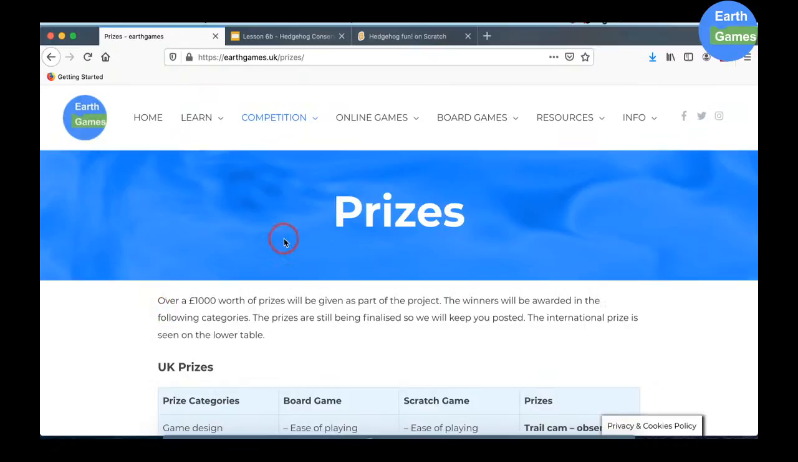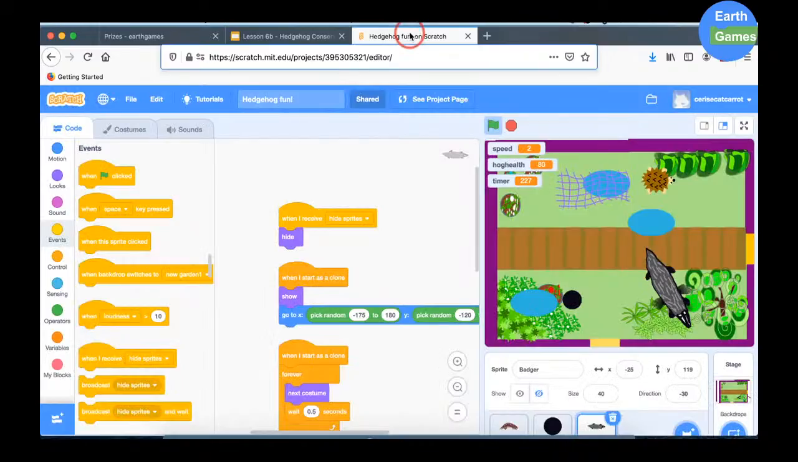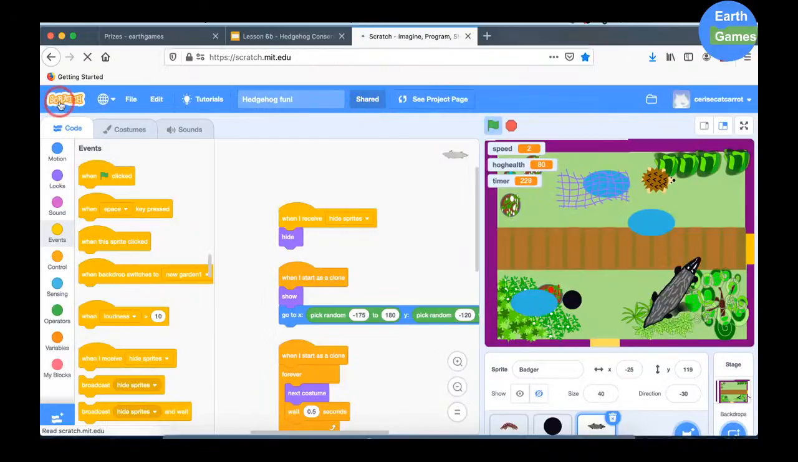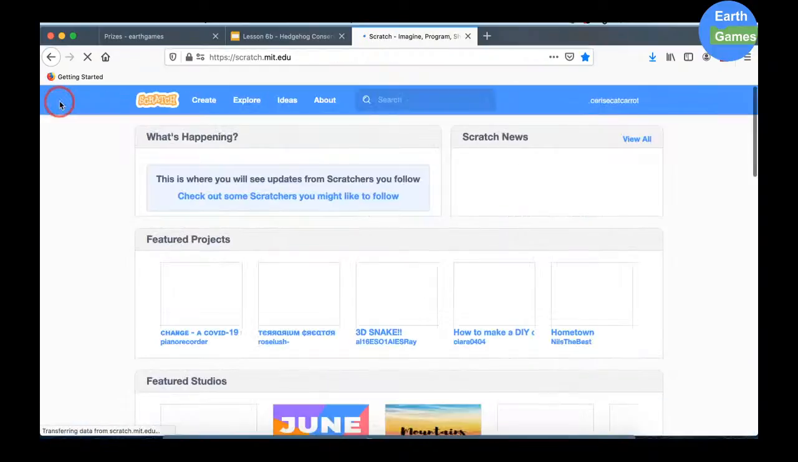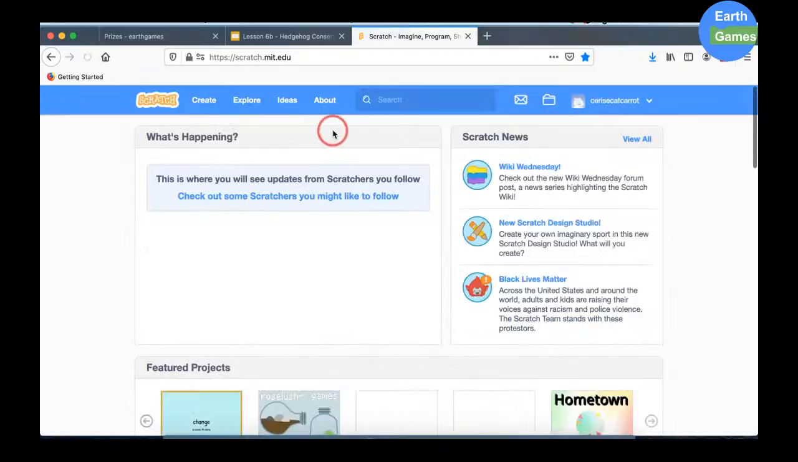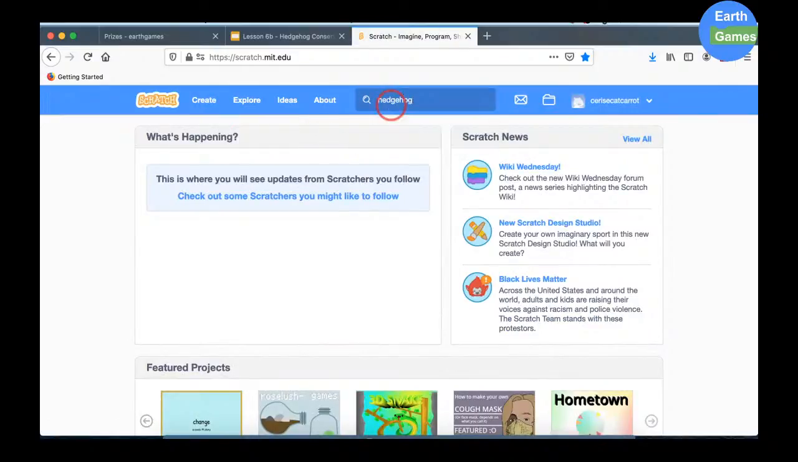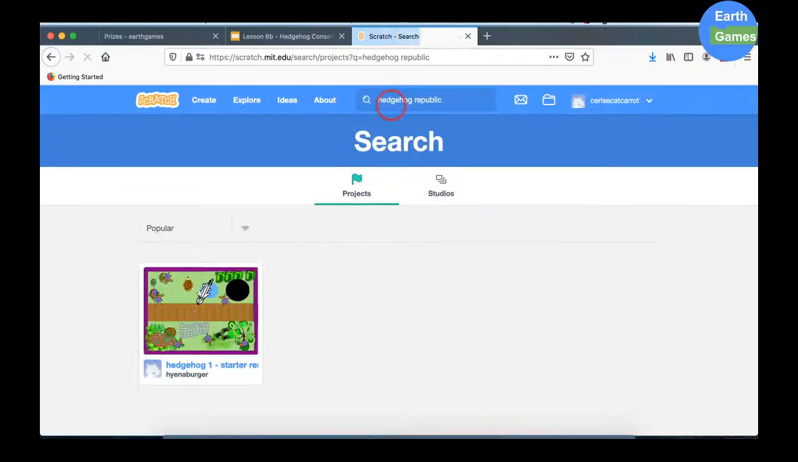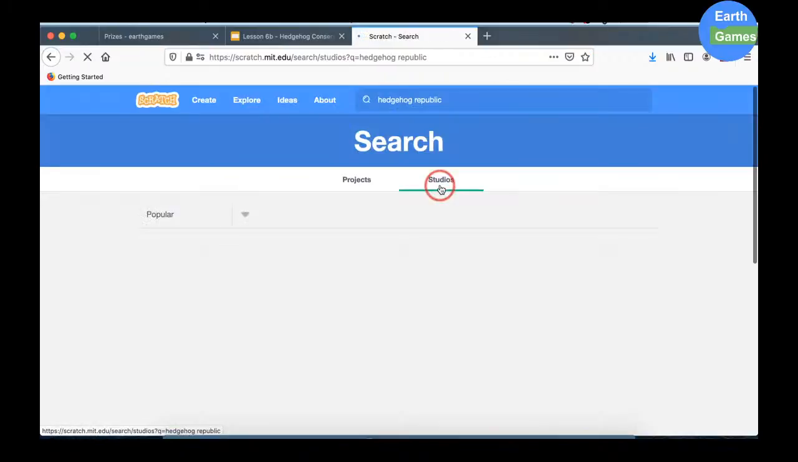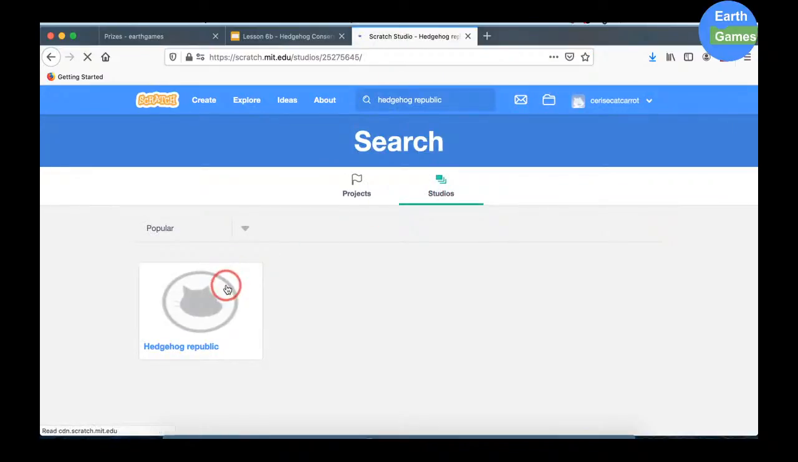So now that you've learned all these skills in the hedgehog game, use your skills to go further and see what else you can create. I also said you could add other things to your game from our other games. Let's make sure you can find those. If you go into the main Scratch page and type Hedgehog Republic and press enter, click on Studios, Hedgehog Republic.